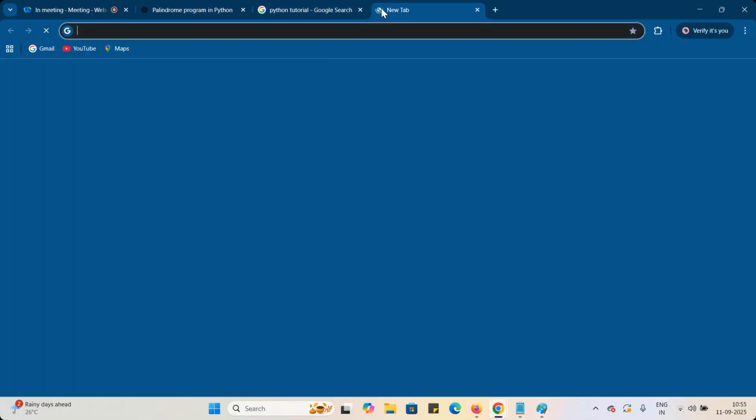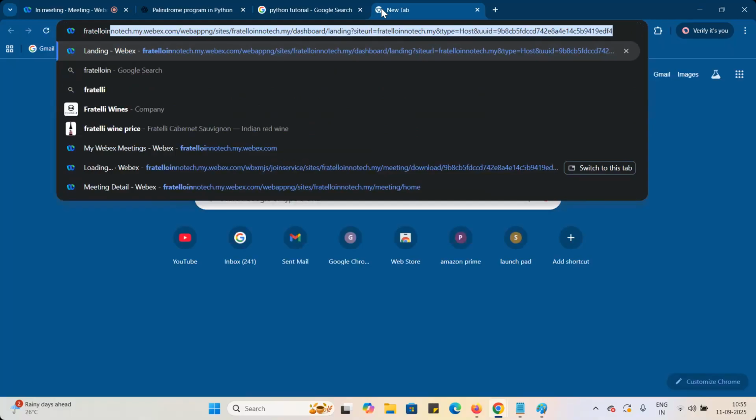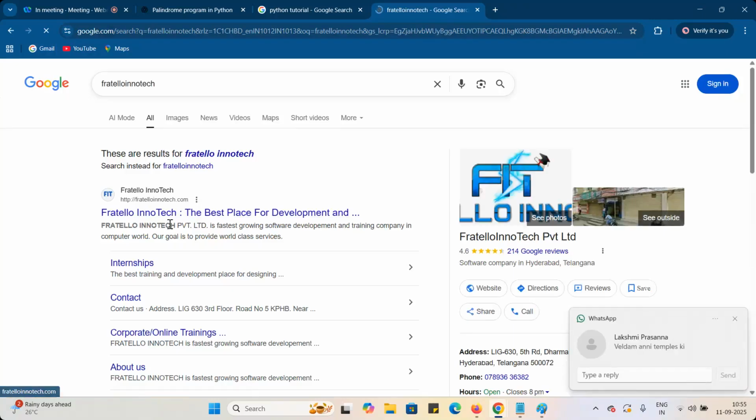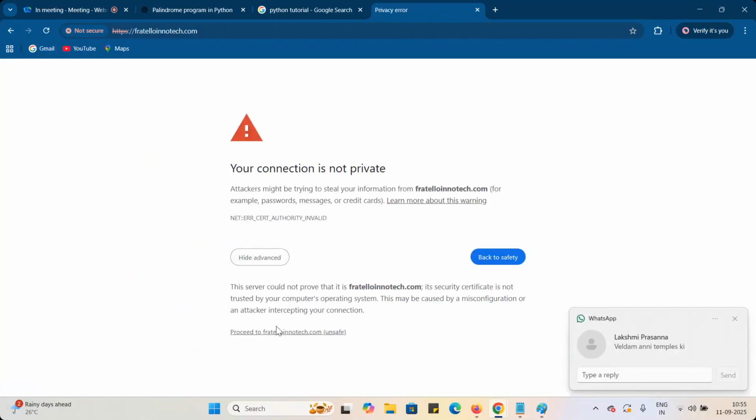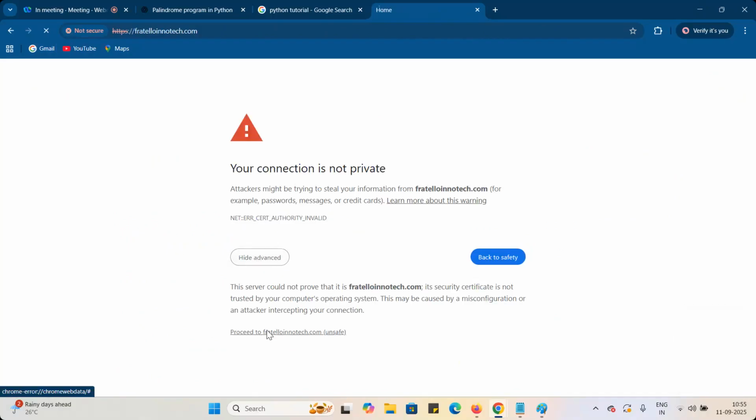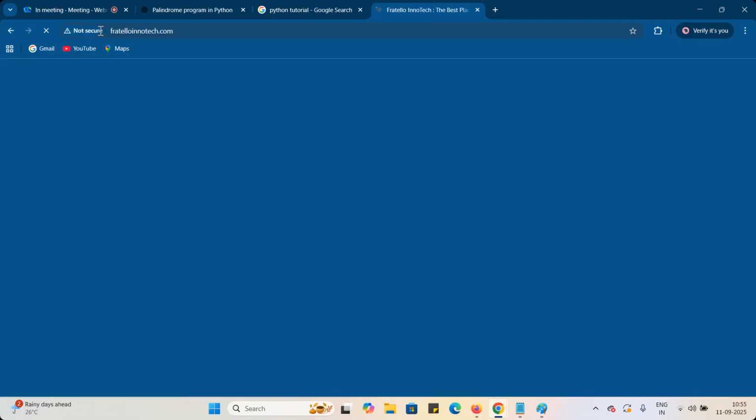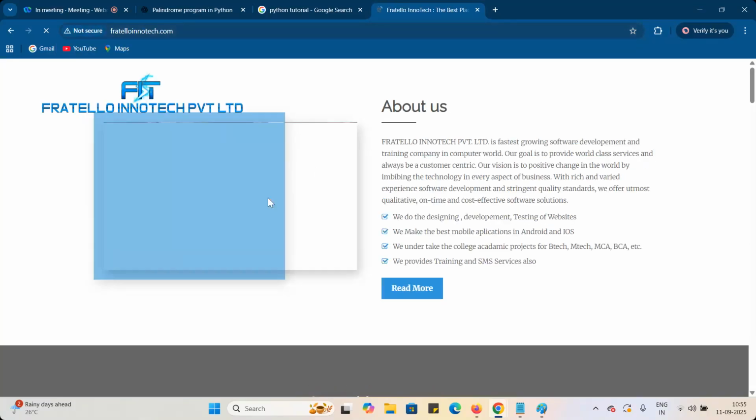Likewise for every application, let's take the example of FratelloInnoTech. If I'm opening it here, now also if you see, some web page opened. So this is what we call the front end. Similarly here also we have some forms and applications, so based on that we can access that also. See that, this is the website.